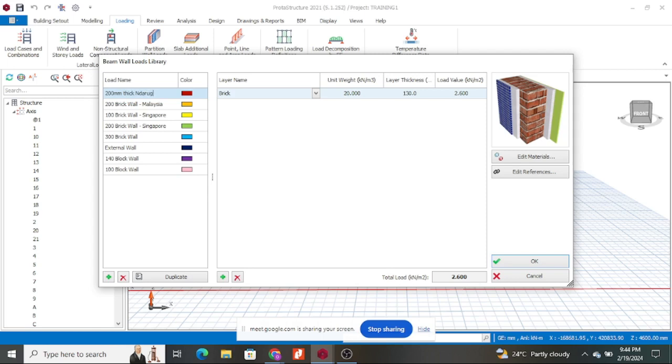Ndarugo stone or block. Sorry, 200 mm thick Ndarugo block. And then layer name, because those blocks are dense in nature, you pick dense blocks. If they are bricks, you can pick these bricks here. If the blocks are light, depending on how the blocks are, you can pick that, but we're going to use dense blocks.